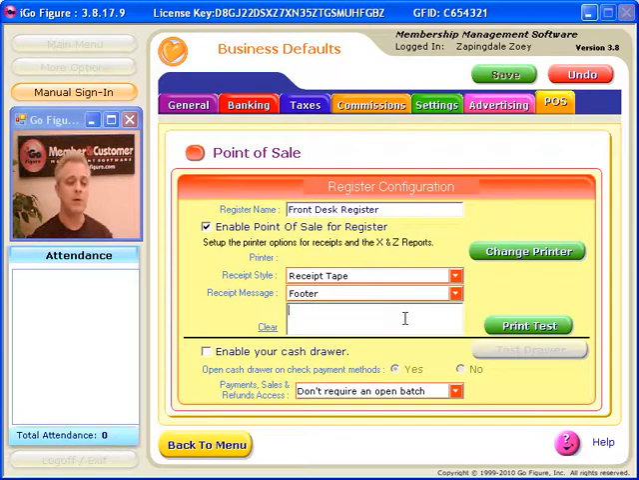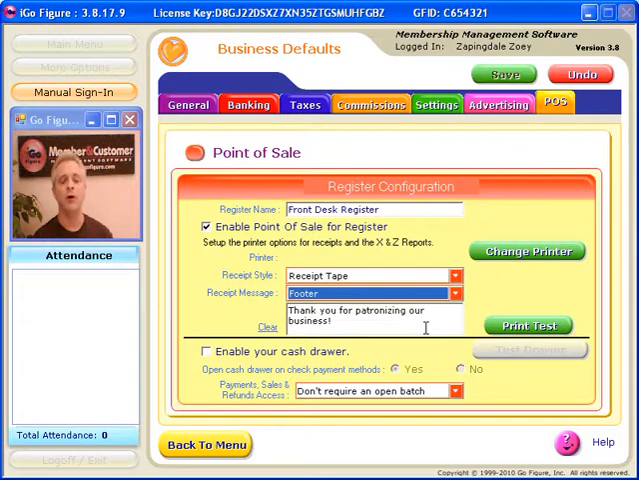The message can be pretty much anything you want. It prints on each receipt or refund ticket. You can type something like, "Thank you for patronizing our business." You'd probably put in your business name there, but you get the idea. "Thank you for patronizing iGo Fitness," or "Don't forget to check out our August specials," whatever you would like to put. And you can choose if this message appears at the top before the header, at the top after the header, or at the very bottom, what we call the footer. You can come back into Business Defaults as often as you like and change this message and change the location of the message.